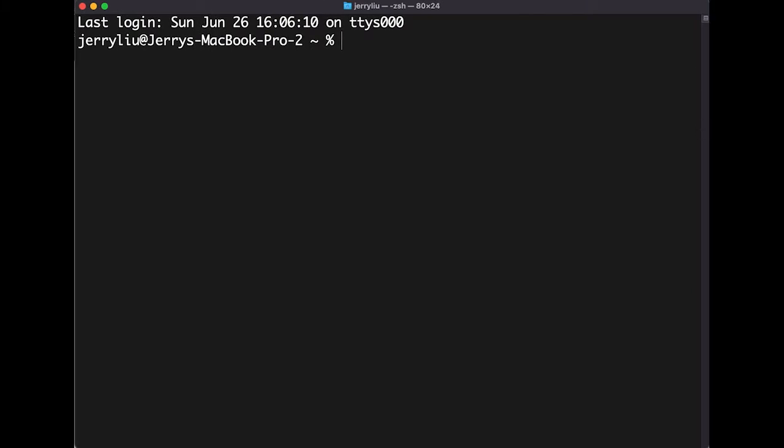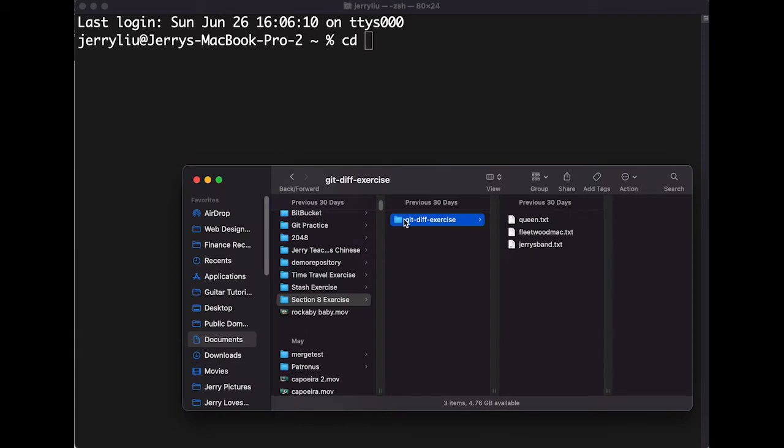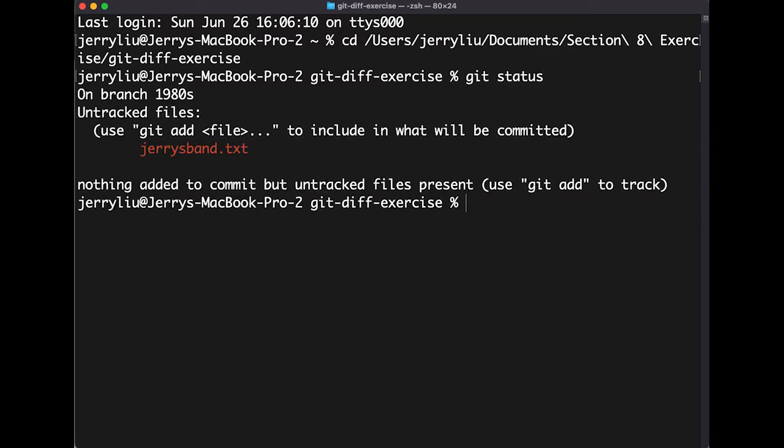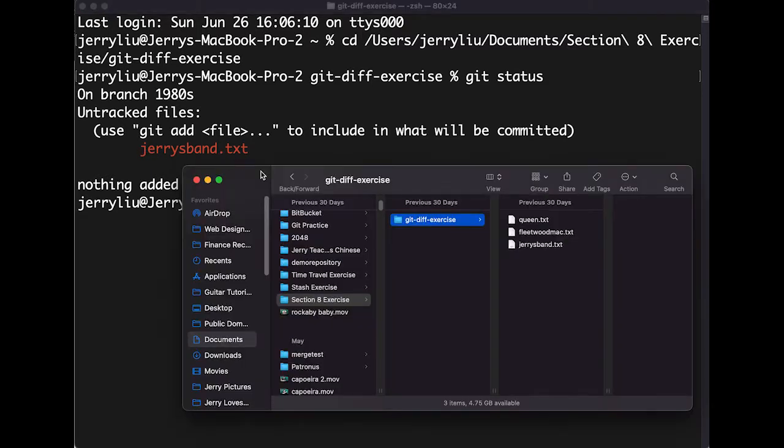Now we're going to go into this Git repo. So cd means change directory. I'm going to change my directory and go right in here. So this is my Git repo. Now, how do you check if Git is already initialized in your folder, aka your repo? You go git status. So this is showing Git is working. And in fact, there is some file called Jerry's Band that is not committed.